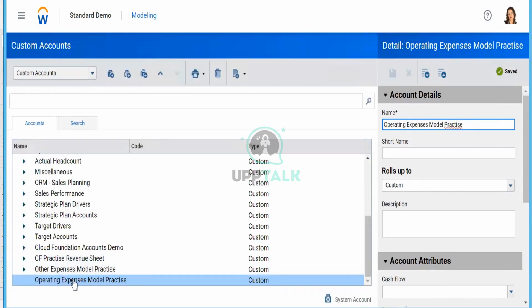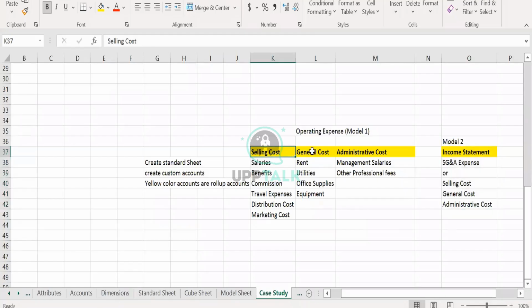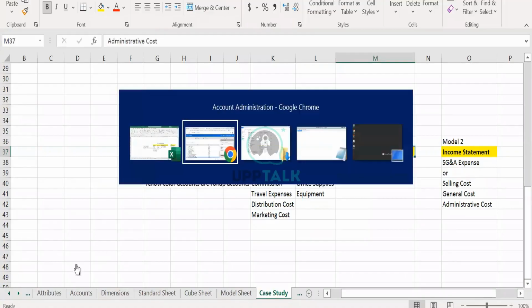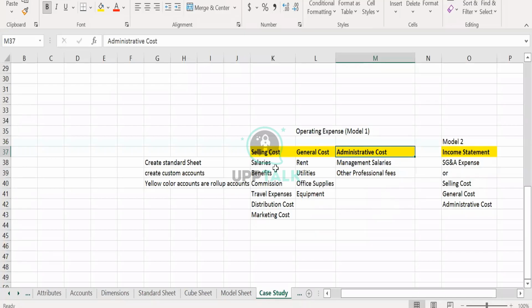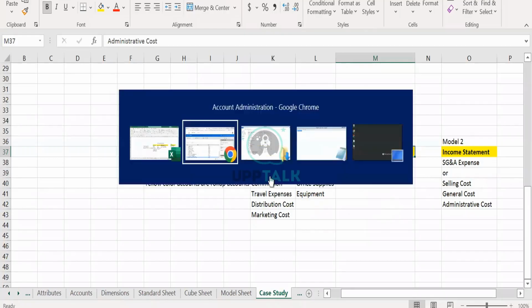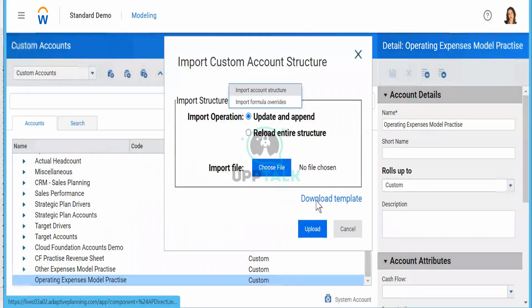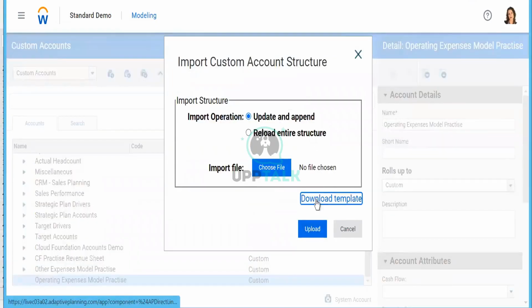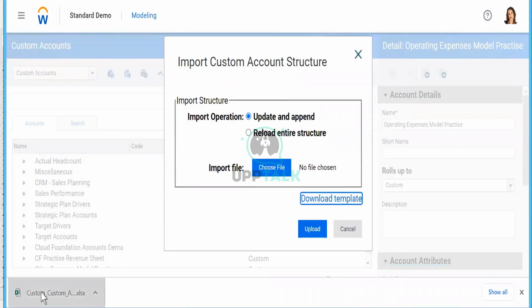We have built 2 groups. Inside this, I will create selling cost, general cost, and administrative cost. Let's create them one by one, or we can do it with an import template. This, we will do with the import template. How do we do that? Import account structure. Then download the template, and then just open the file.